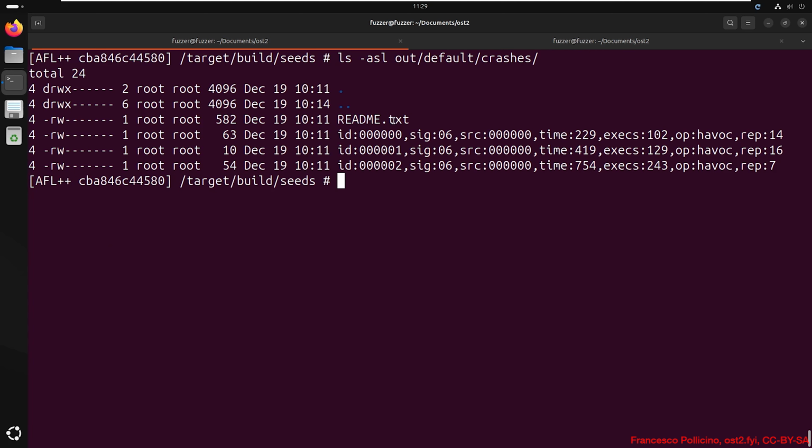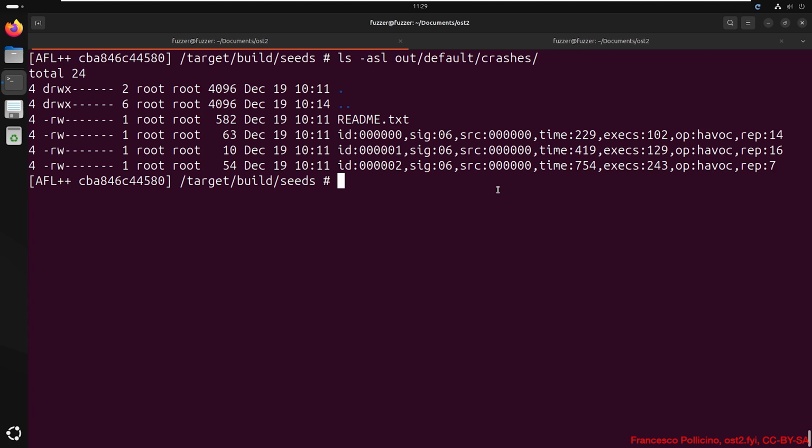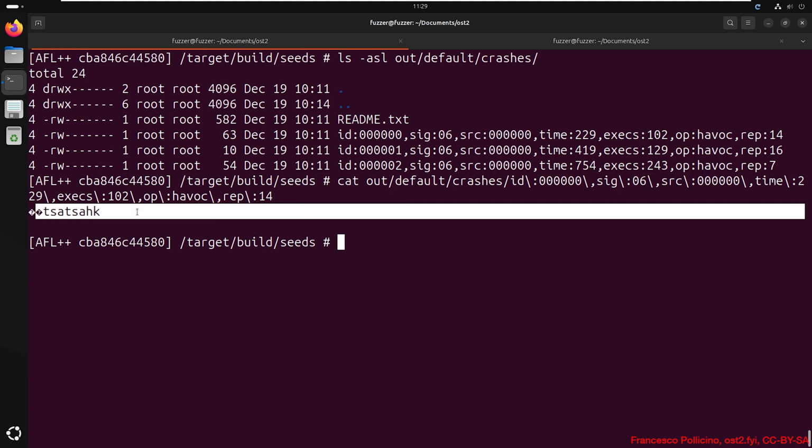So we have 3 unique crashes, and if we inspect one of them, for example, the first one, we can see the input that the fuzzer used to crash the program. This input was generated during the fuzzing process, mutating the initial corpus.